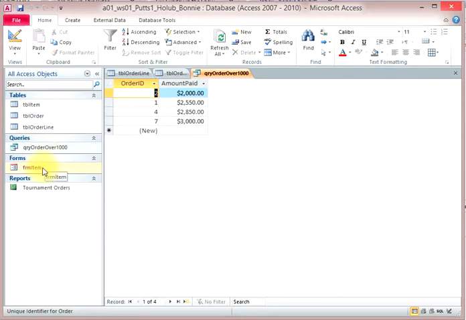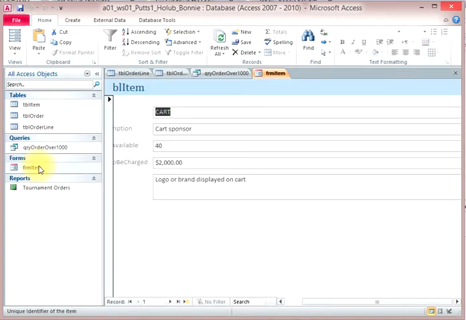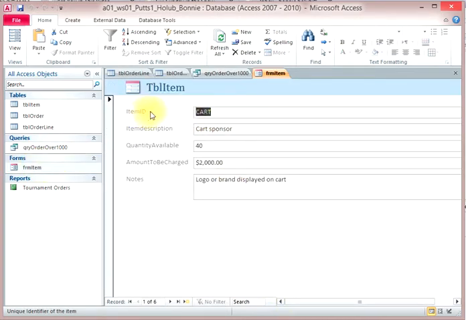Forms are typically online forms that you use to enter information. Like in this one, this is a form where you could enter the table item, a cart, a description of a cart sponsor, the quantity available, the amount to be charged, and some notes. These all relate back to the tables that we saw before, just as the query relates back to the tables we saw before.